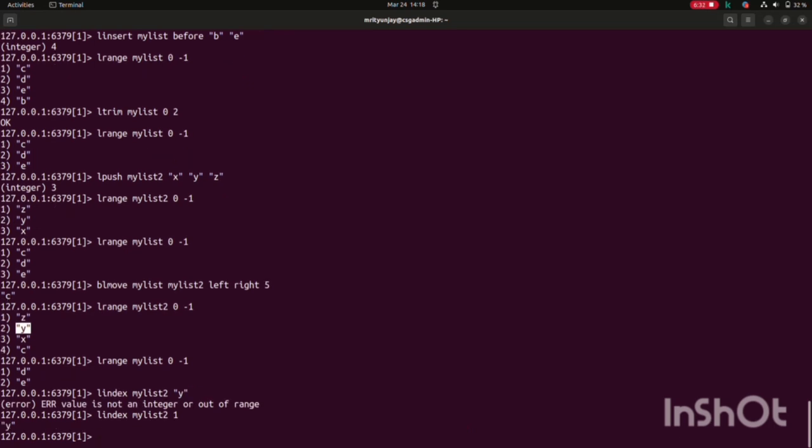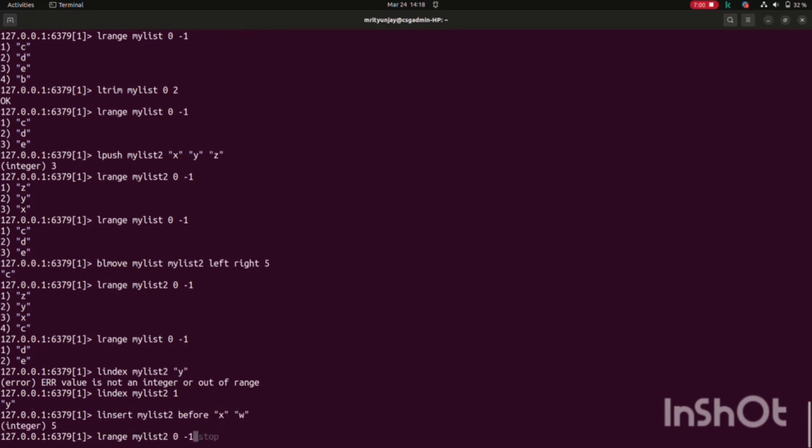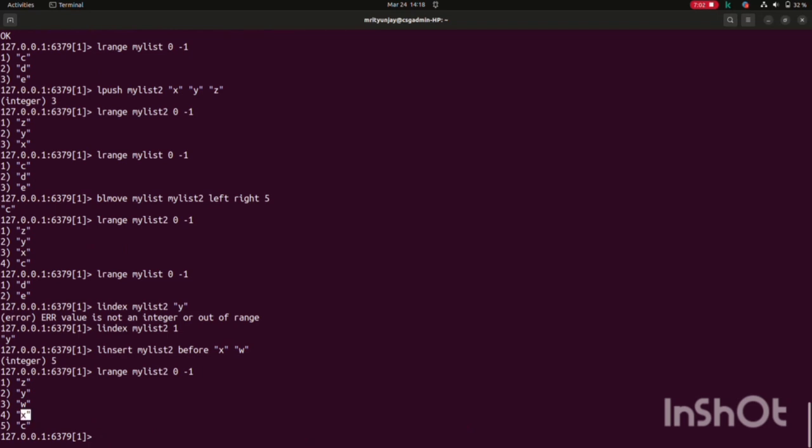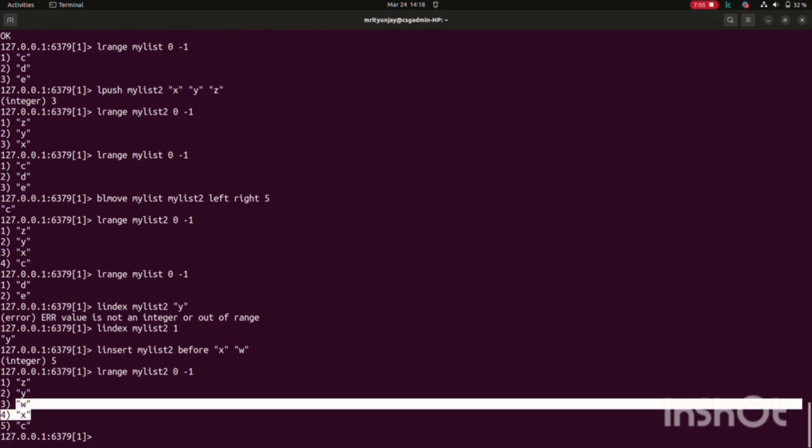Here you are seeing y is at first index. Okay, now let's insert more elements, x and y. Insert mylist2, like before x I want to insert w. So yeah, now there are 5 elements in the list. You can see here as well with the lrange command. Yeah, w has been inserted before x.